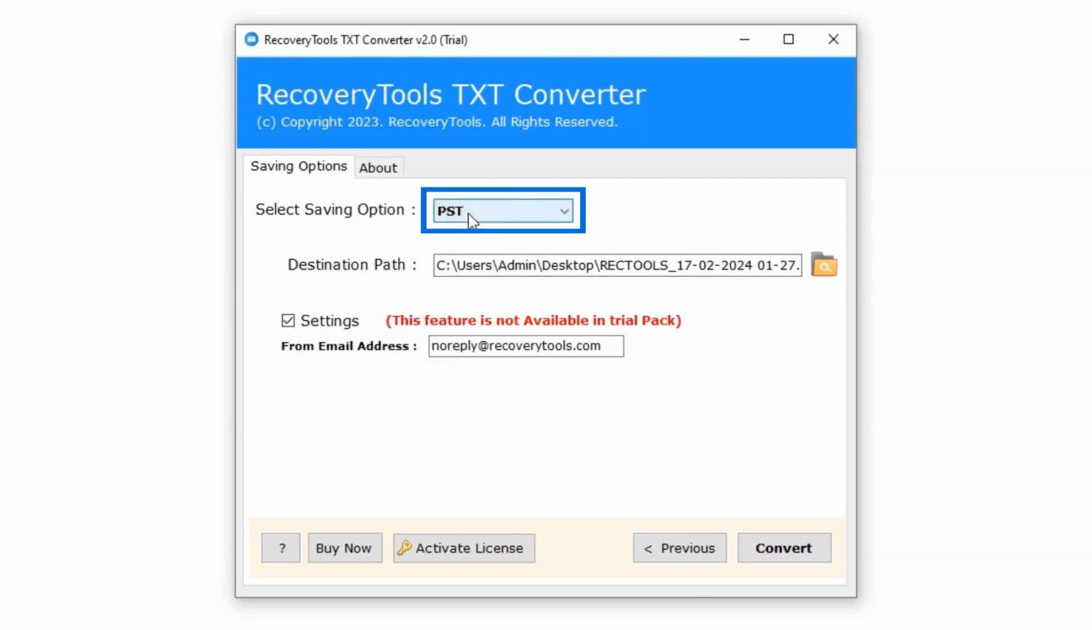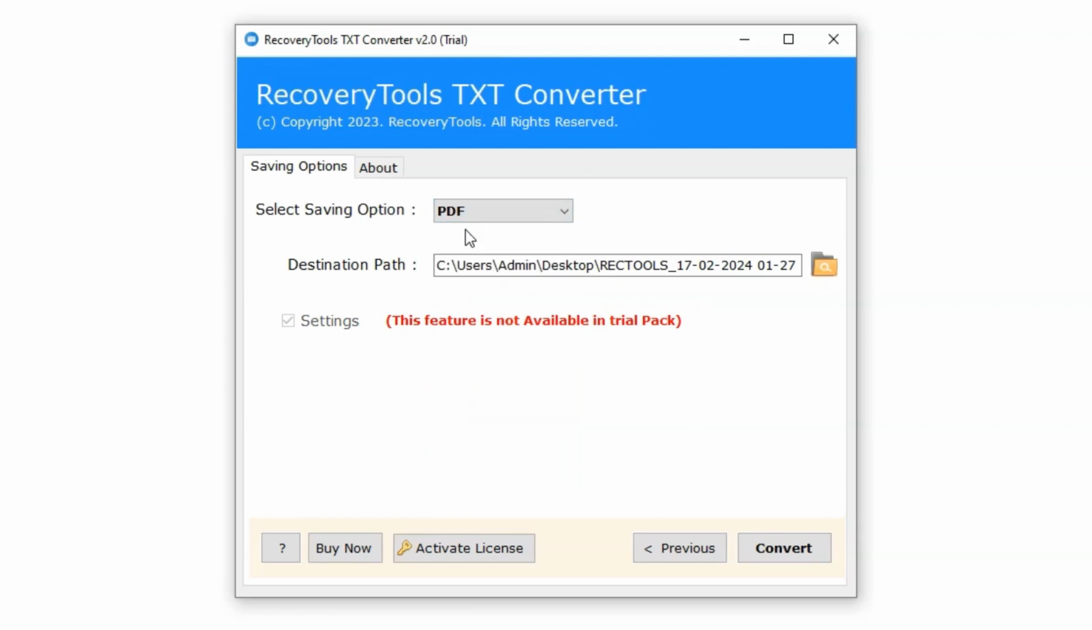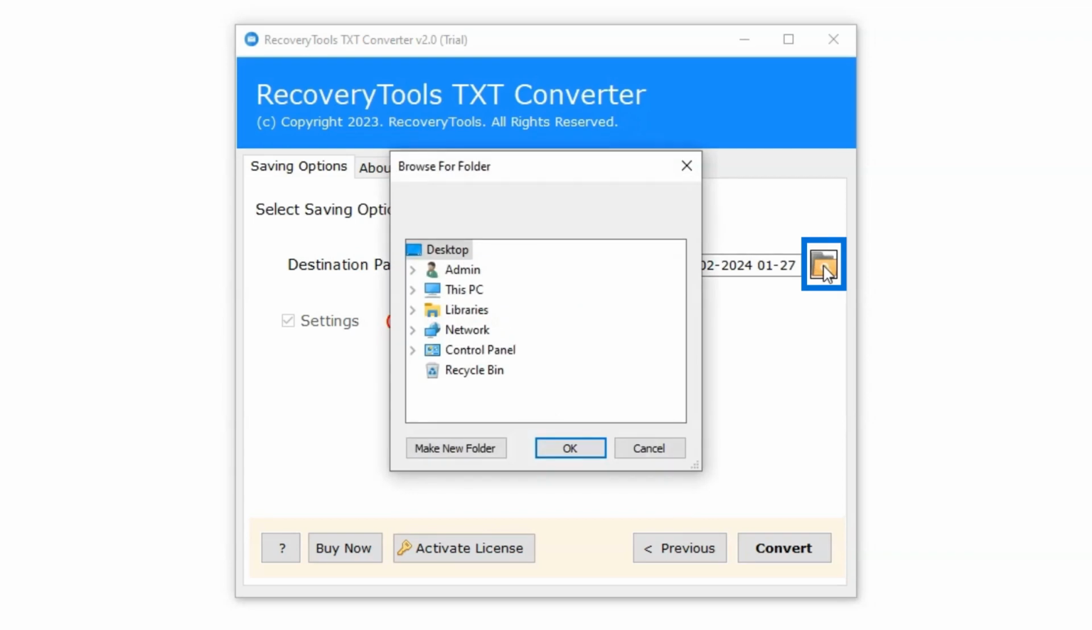Let's select the desired output format. For this tutorial, choose PDF. Next, specify the destination folder where you want the converted PDF files to be saved by clicking on the folder icon button and selecting your preferred folder.